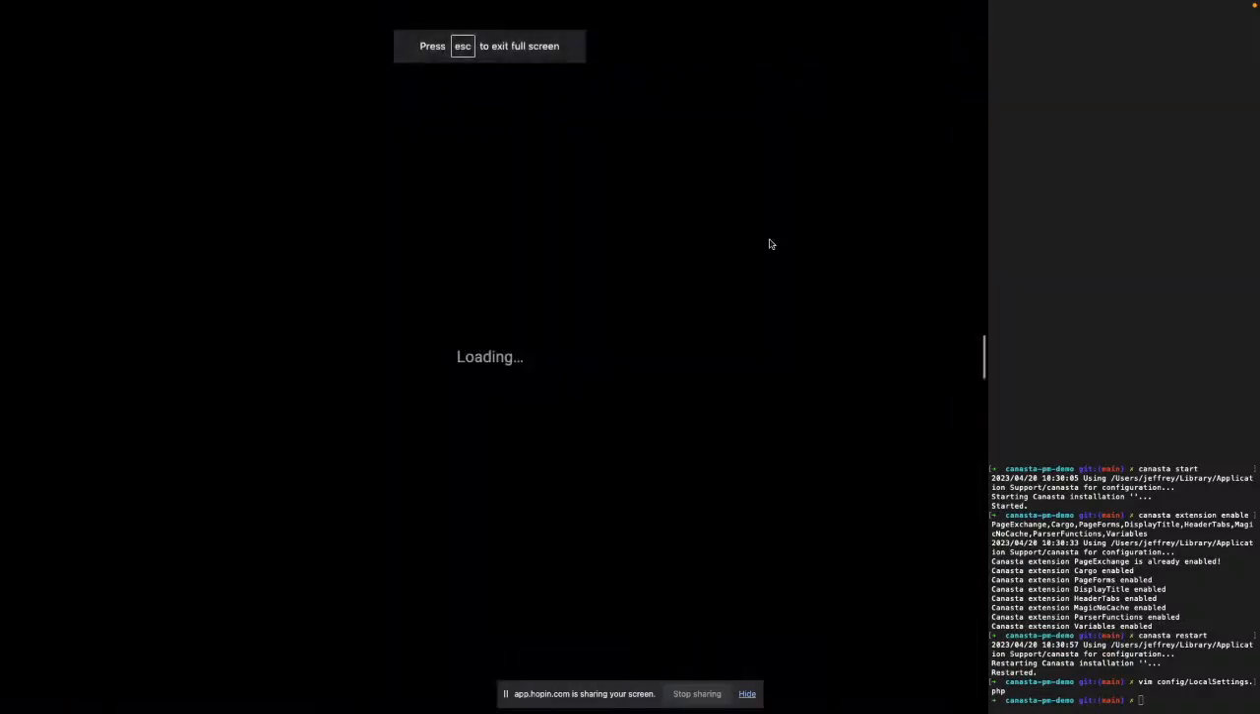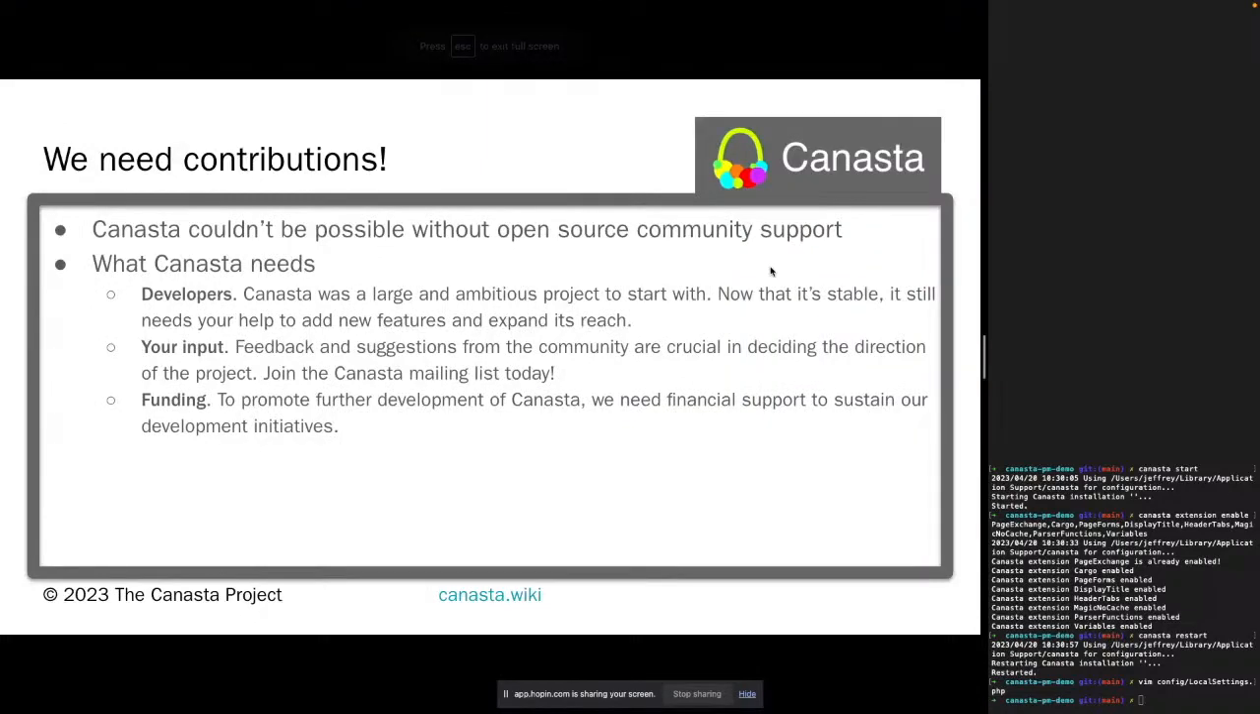Last but not least, let me just wrap this up real quick. So we really need contributions. Again, Canasta would not have been possible without open source community support. I want to take this opportunity right now to recognize everyone who has begun to use Canasta since our launch at EMWCon 2022 in April of last year. Without your support, Canasta simply wouldn't be possible.